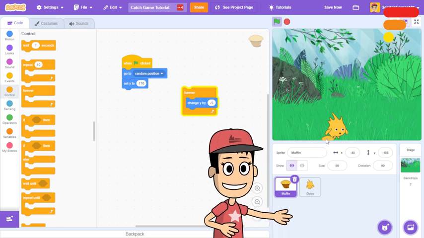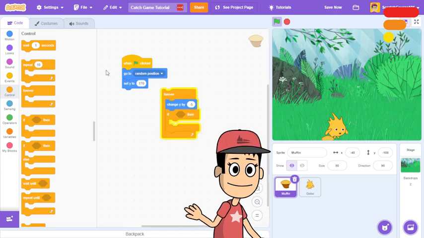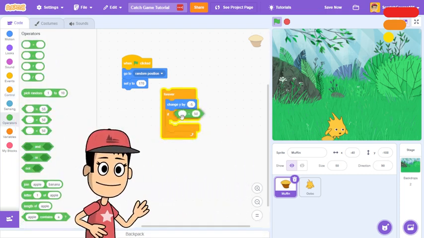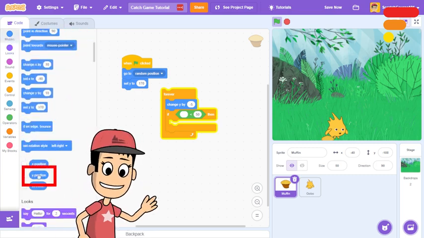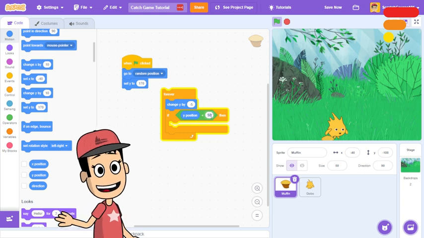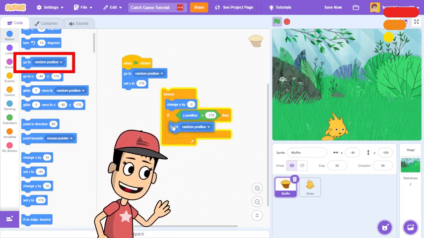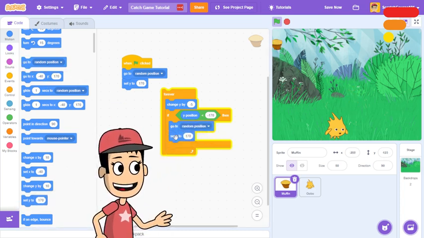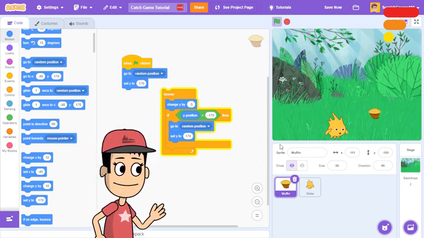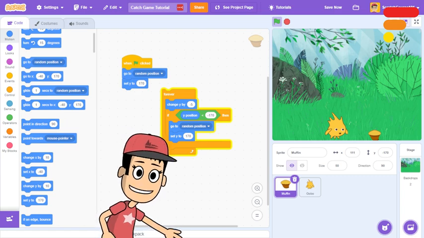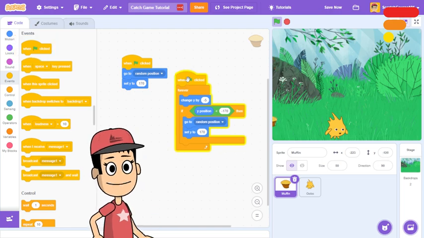To make it fall again from the top after it reaches the bottom, we will add an if-then block. Inside it, we will use the less than operator from the operators category. We will check if the sprite's y position is less than -170. We will use the y position block from the motion category and set the value to -170. Then we will add the go to random position and set y block inside the if-then block and set the value of y to 170. We will place this entire code under the forever loop. So whenever the sprite reaches the bottom, it reappears at the top in a random x position and then falls. Add a when flag clicked code block at the start.